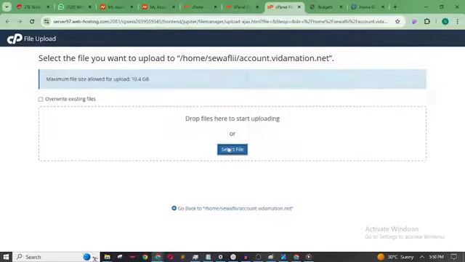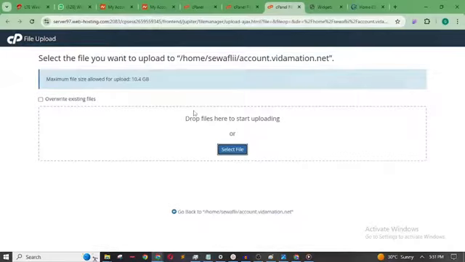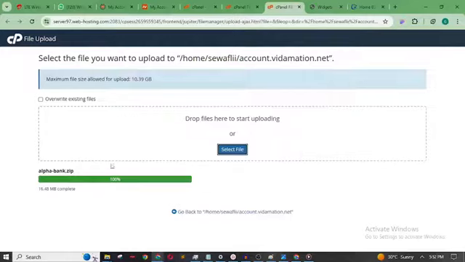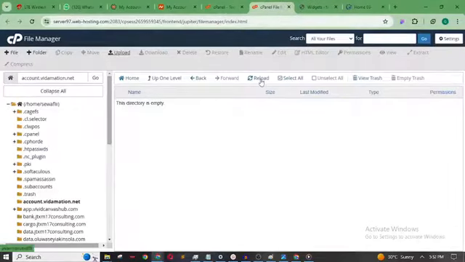Now you need to select file. This is the script right here, so I'm just going to double click it. It's going to load. You just have to wait till it reaches 100% and turns green. Once it turns green, then it has successfully uploaded. I'm going to close this tab. Now let's reload. You should find this zip file here.